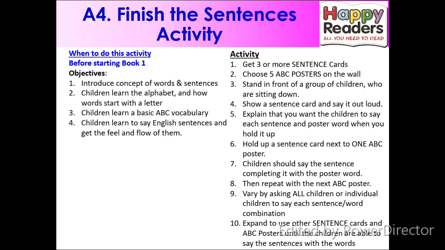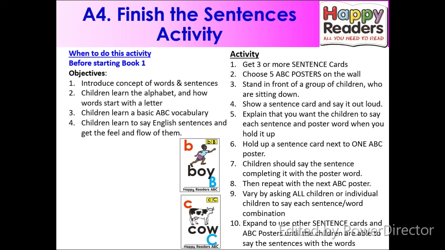So, to do this activity, we gather 3 or more of the sentence cards and choose maybe 5 ABC posters on the wall. And then we stand in front of a group of children who are sitting down. And then we show a sentence card and say it out loud and explain that you want the children to say each sentence and poster word when you hold it up. And then you hold the sentence card up next to one of the ABC posters, and children should say the sentence, completing it with the poster word.